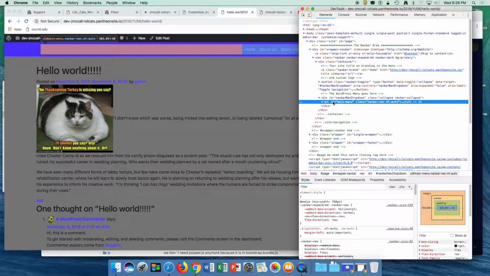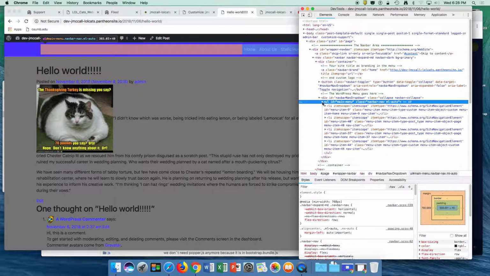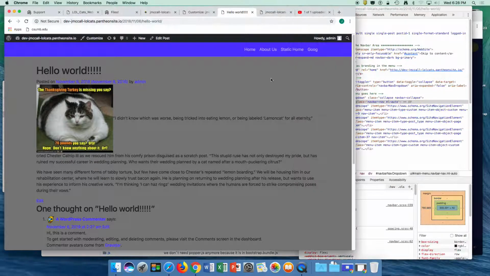Okay, so here's my main menu, finally. UL ID main menu. Class navbar nav, ml auto. Couple things to be aware of here. And let me see if I can, here, I'm going to just switch over to view source.